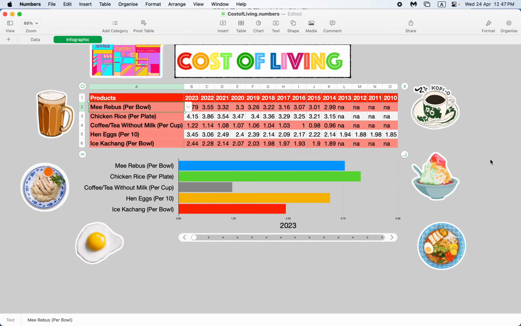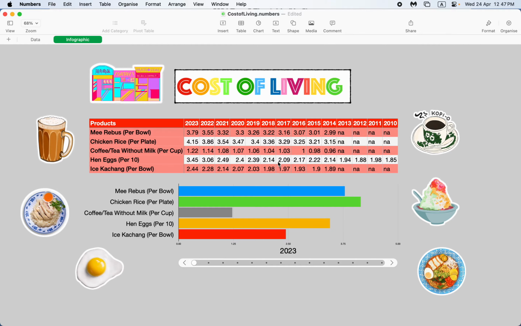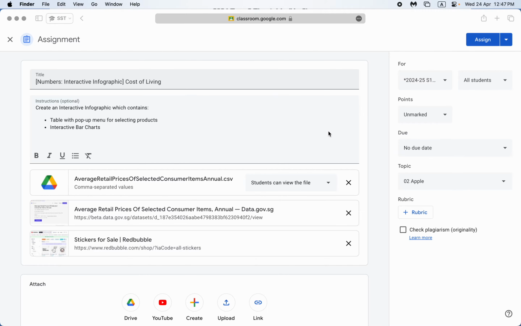So I'm going to just save this. Okay, so, interactive infographic on the cost of living. We need to create an interactive infographic. Interactive means that we need to have a table with pop-up menu for selecting products. We need to have 5 products.